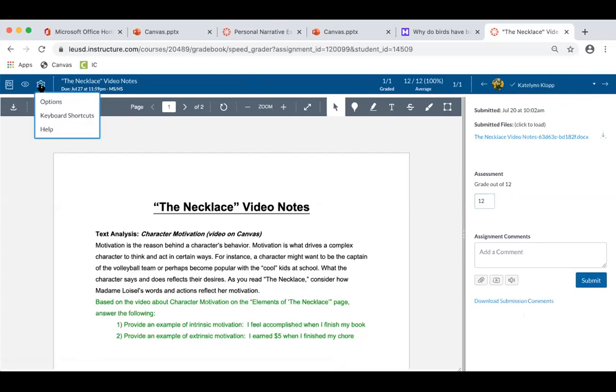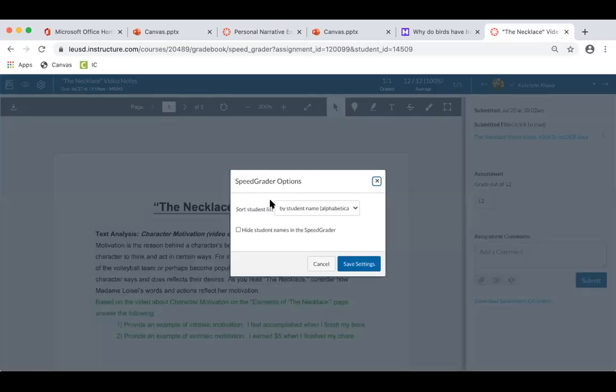You can come over here to settings, I think it's this one, and you can sort the student list. You can sort it by submission status. I use that because then I get all my kids that have turned something in up at the top, and I'm not having to scroll through the whole list. It puts all the kids that need to be graded first, then all the kids that haven't turned it in yet, and then at the bottom all the kids who've already turned it in and have a grade done.